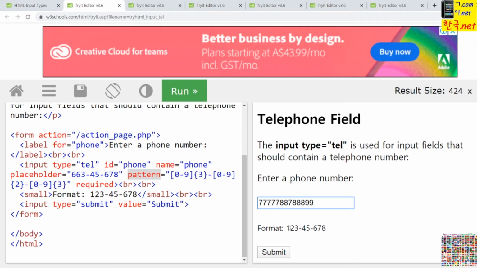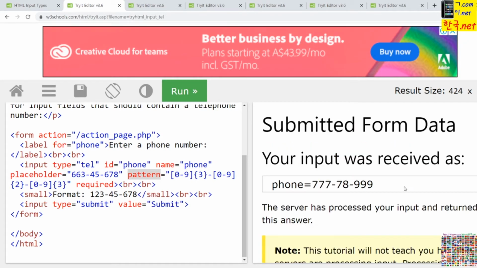We should provide some correct format. Like this, then it is successful. Thus, this variable and the value pair, those are sent successfully to the server.